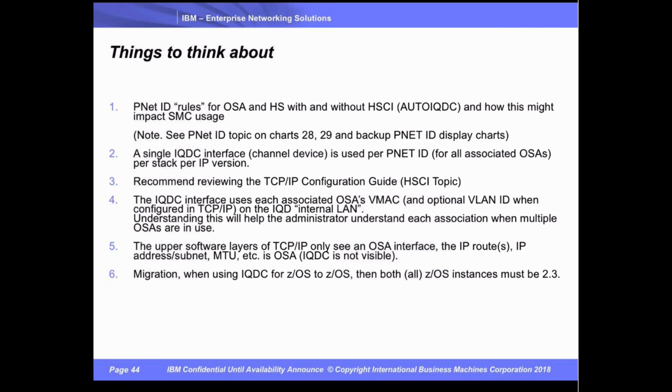Just want to point out that there are some packet trace examples in the backup charts. And for migration purposes, when you're implementing IQDC from a z/OS to z/OS solution, both z/OS instances must be at 2.3, since that's the only release that supports this at this point.